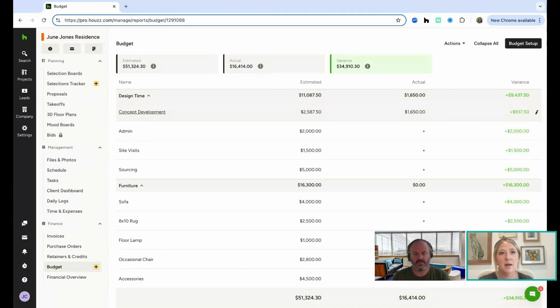So I'm still in the clear, but it's a great way for you, especially if you're the owner of your company, to say, okay, oops, my junior designer has spent way too much time on concept development. We need to have a conversation. We need to pump the brakes a little bit, that sort of thing. So it's super helpful for that.